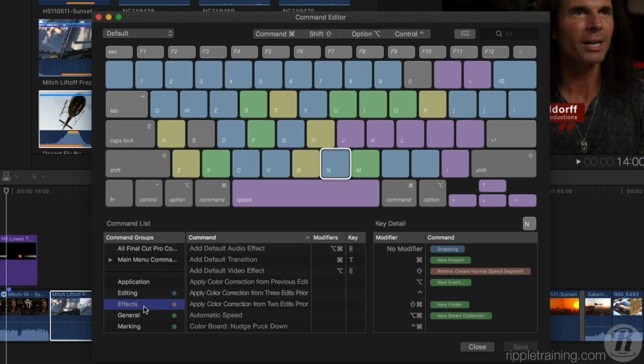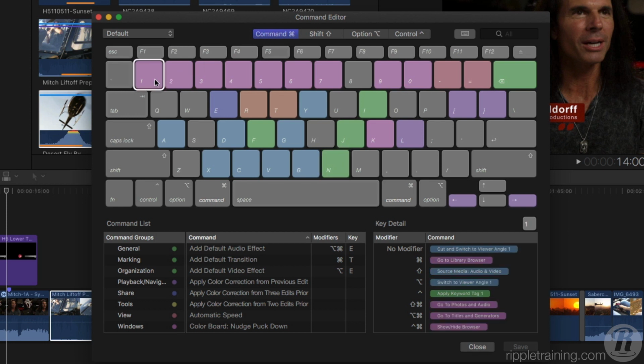You can also filter the virtual keyboard and modifier keys. At the top of the window, you'll see buttons for Command, Shift, Option, and Control. Let's say you wanted to see which keys are associated with the Windows group, which incidentally are color-coded in pink in the command group area. Click the Command button, and any key that appears in pink on the virtual keyboard is one that requires the Command key modifier in order to invoke that particular Windows command. To see this, click the One key to view it in the Key Detail area in the lower right. Notice that this key with the command modifier will invoke the Library browser window.